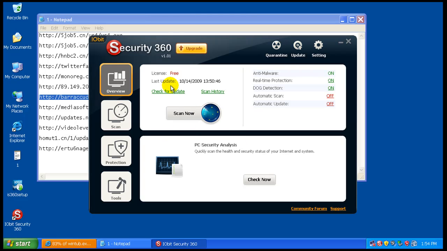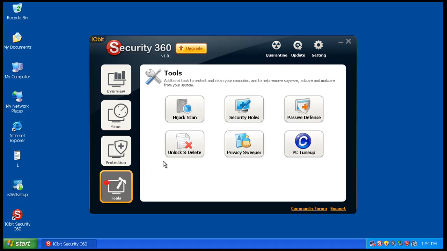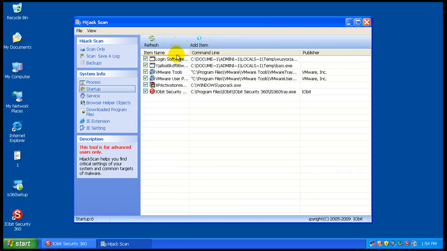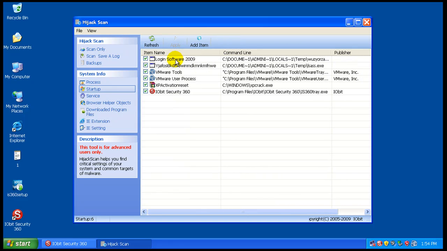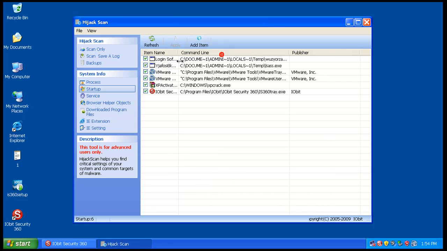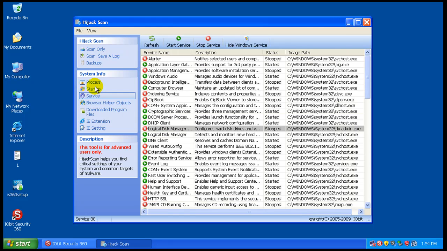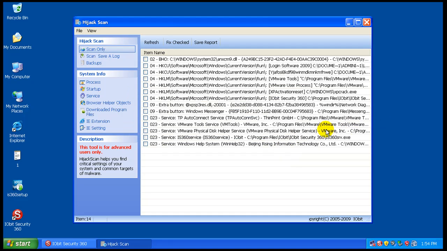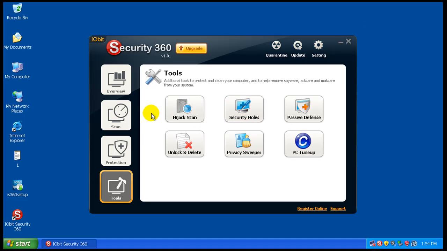So let's do a, we'll close that out for now. Let's see if we can get it to fix. Let's do a hijack scan here and see what we got. Okay, as you can see, we do have some stuff in startup trying to mess with. Okay, so we definitely do have some stuff. Browser helper object. Okay, so let's do a full scan of the system here.